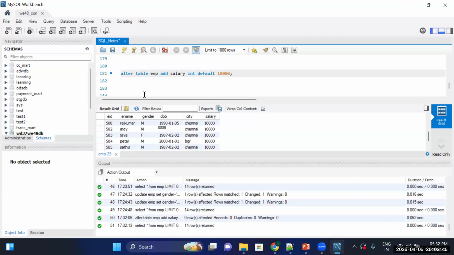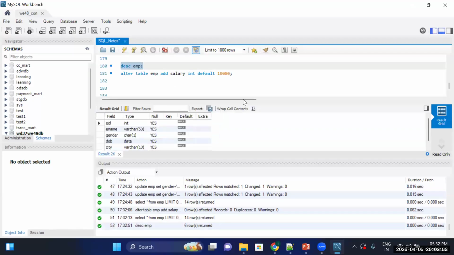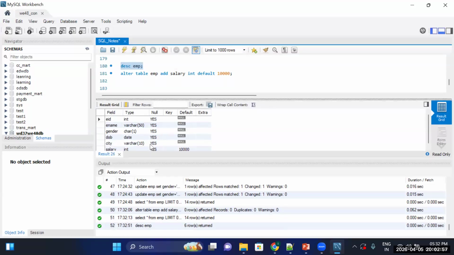And how to check the structure now? Describe EMP. Now you can see the salary column, whatever you added: salary integer, null accepting, and the default value is 10,000. If you're not giving it, the default will be null. You all are getting this, right?